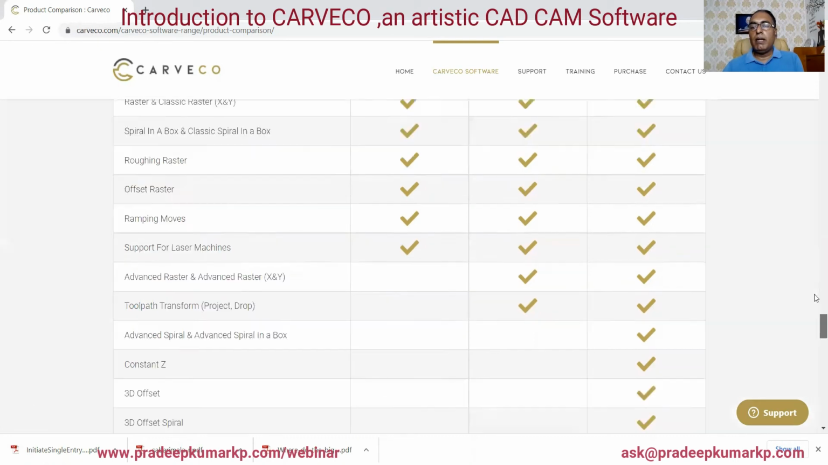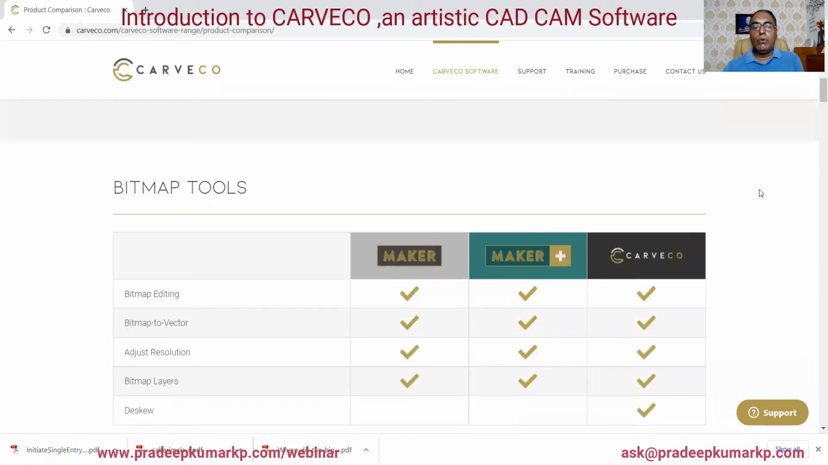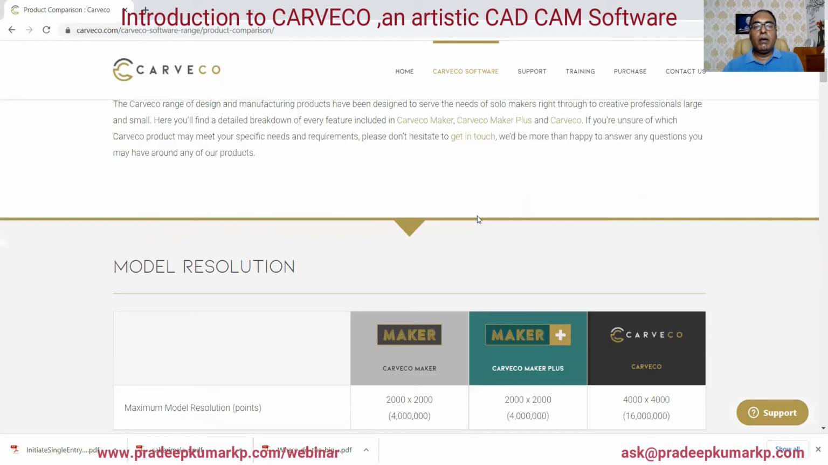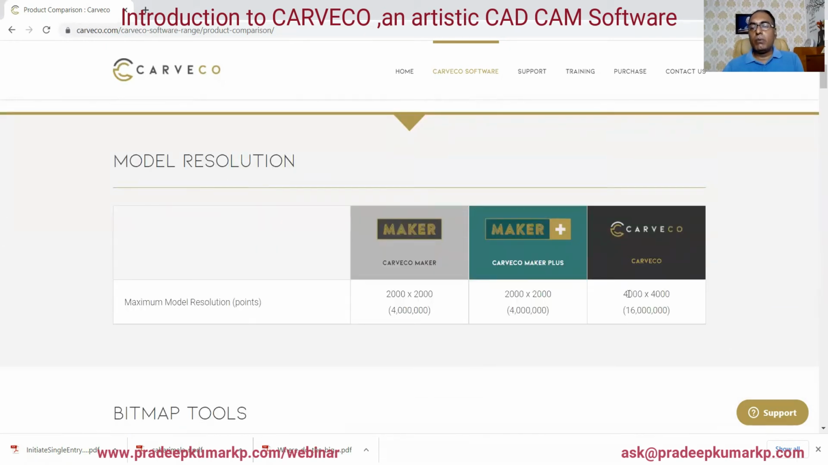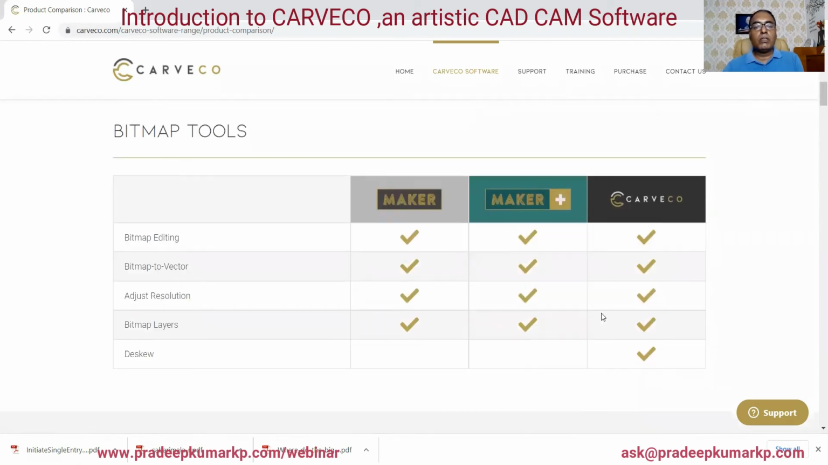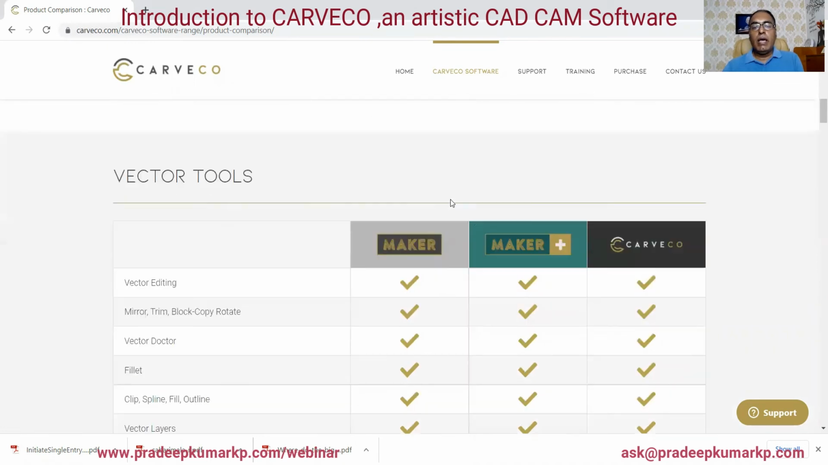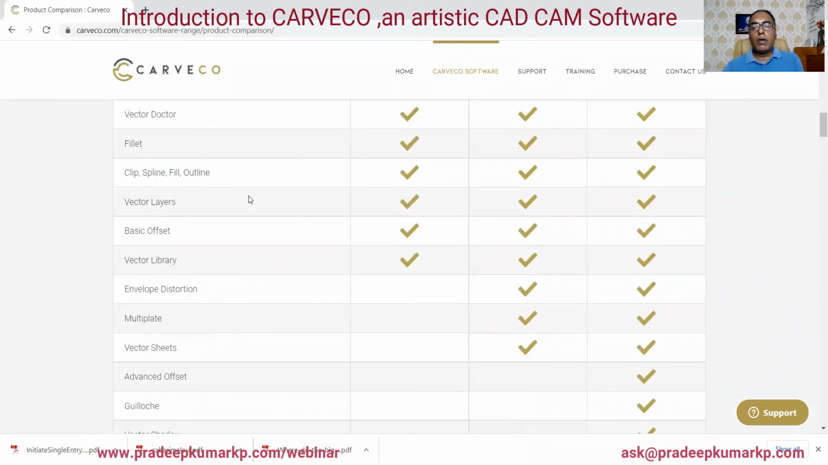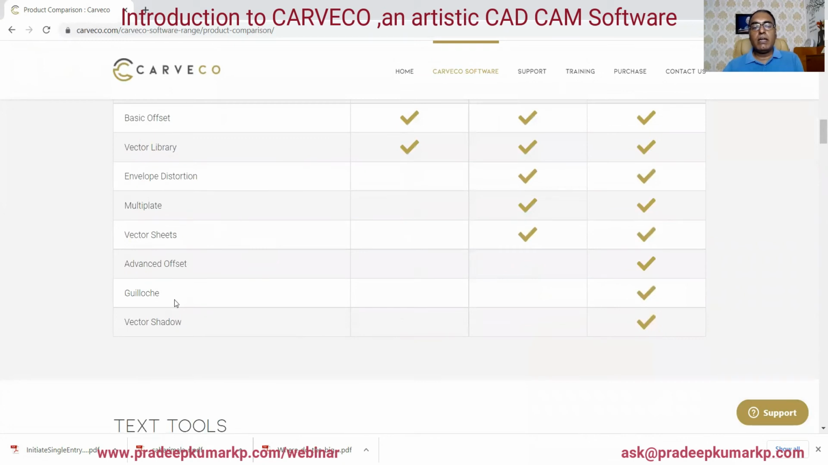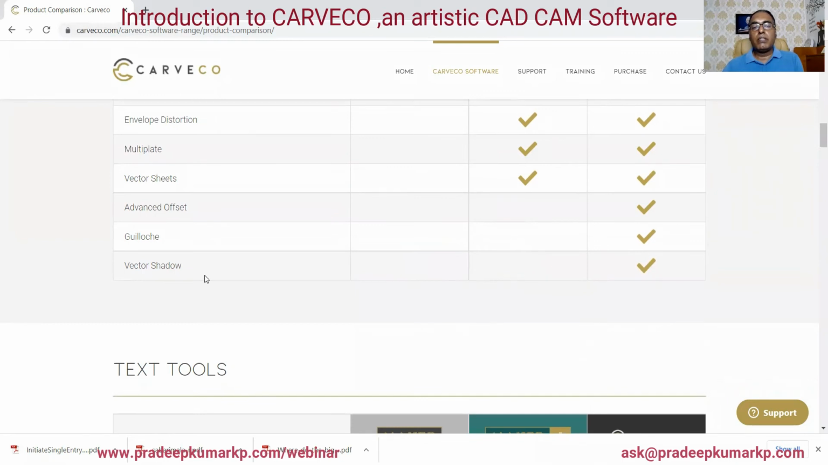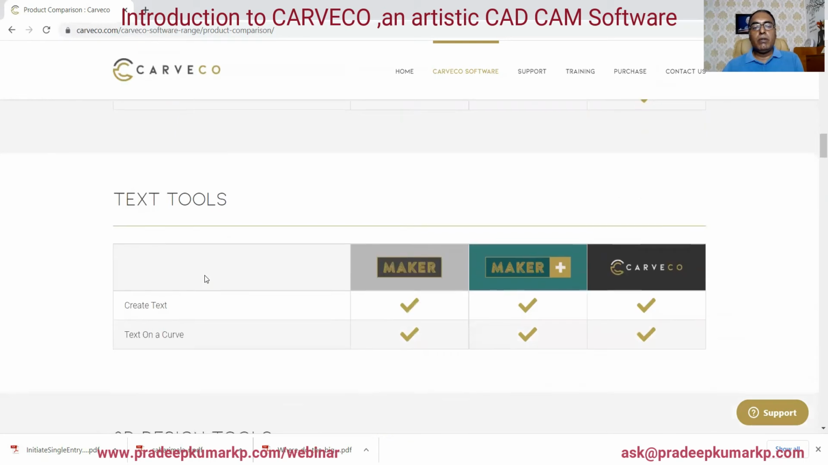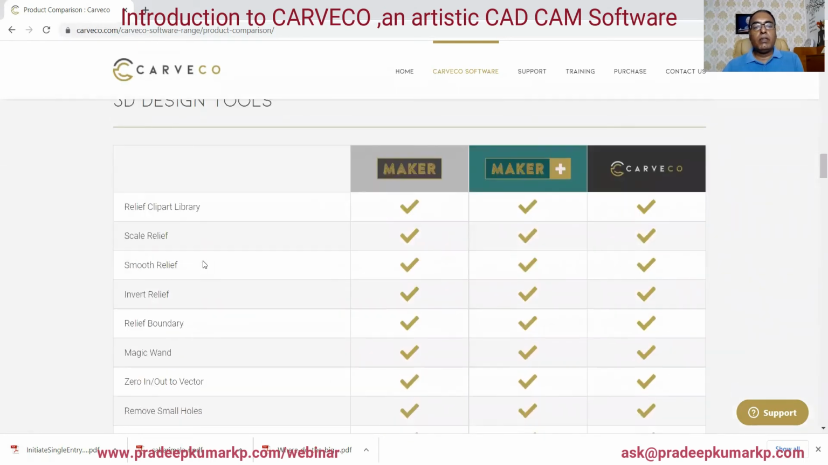Now the full bundle, what is called Carco. We have much higher resolution, almost double: 4000 by 4000 pixels. And in bitmap tools, you have an additional command, node SQ. And in vector tools, you have advanced offset, Guilloche, and vector shadow options available. Texture tools both are available.